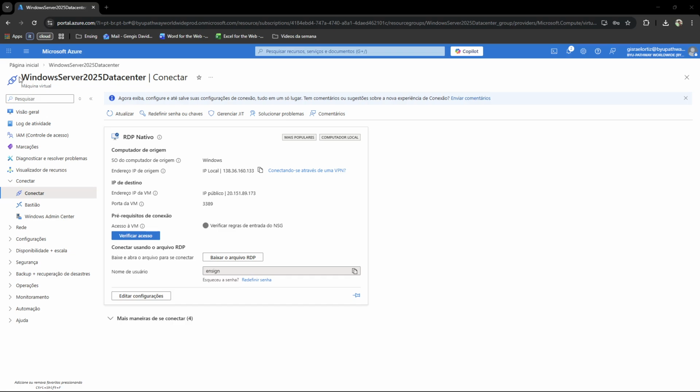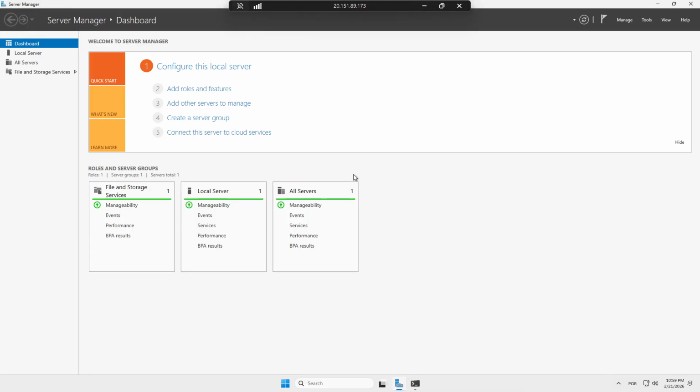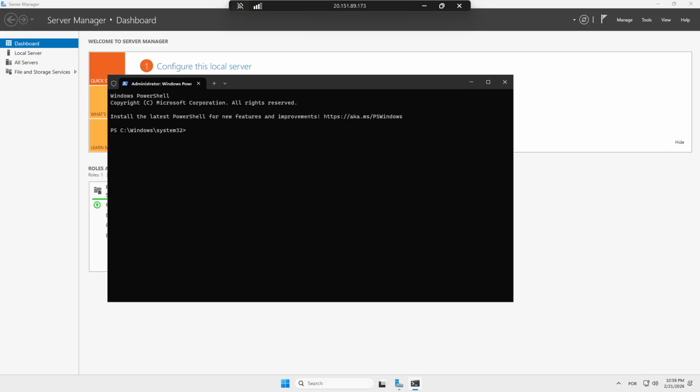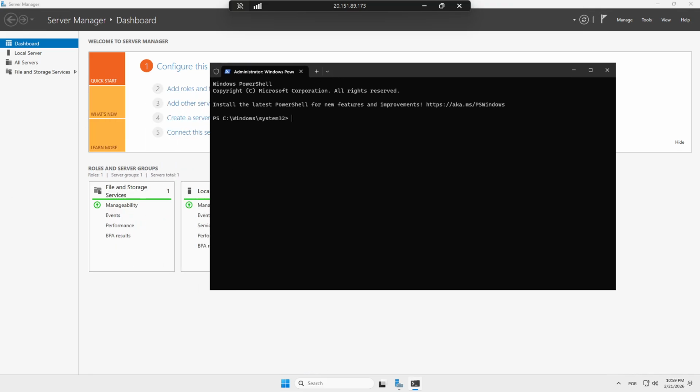I already created the Windows Server Datacenter 2025. I downloaded the file and I'm here in the RDP session. To make things easier and faster, I separated some scripts in PowerShell that will help me build this faster. So let's begin.